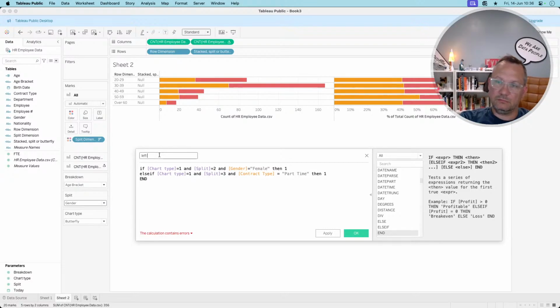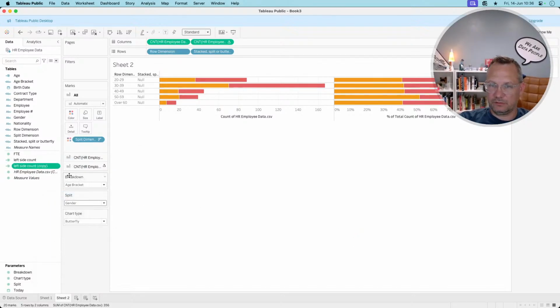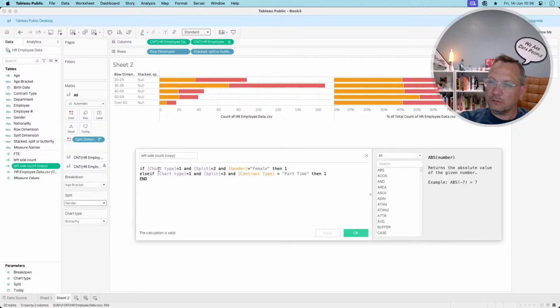This will be left side count. And then we'll duplicate. And we'll do male and full time. Then this is the right side count.